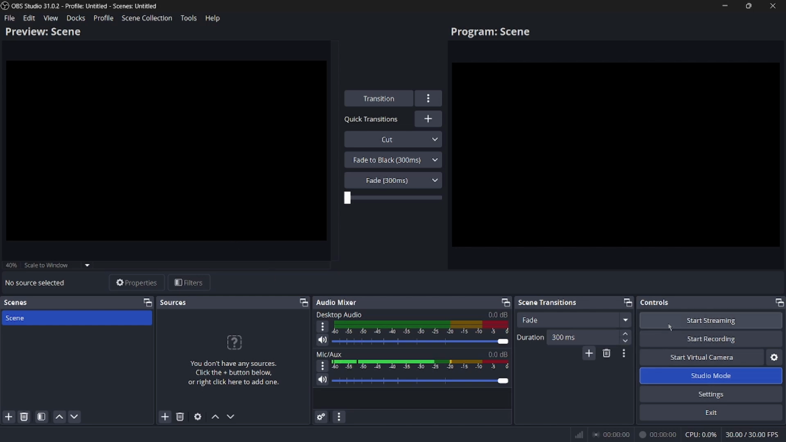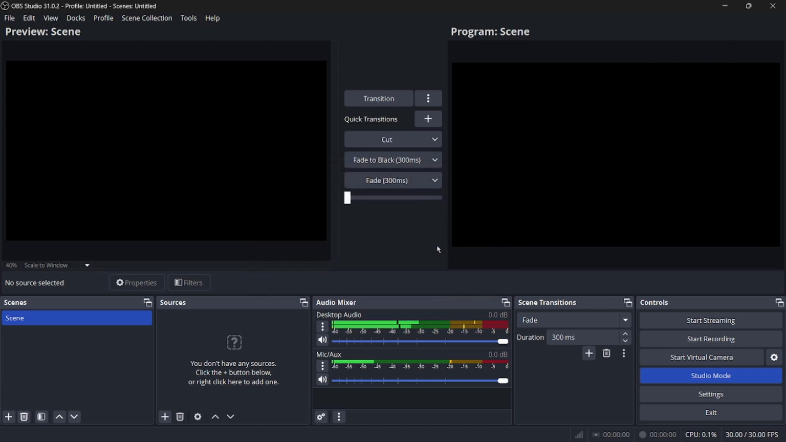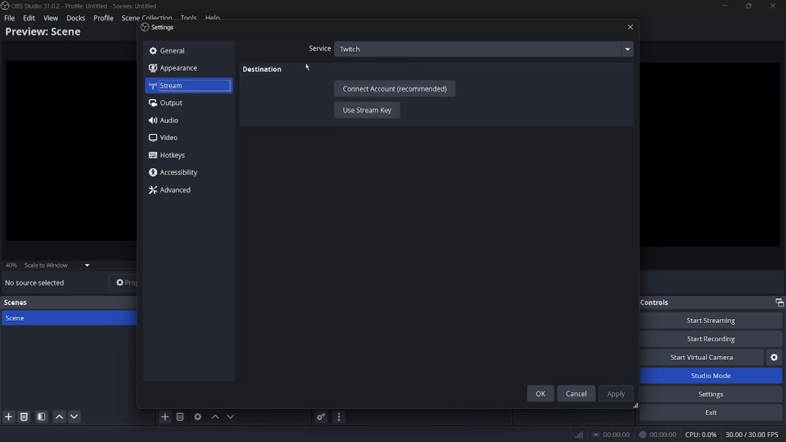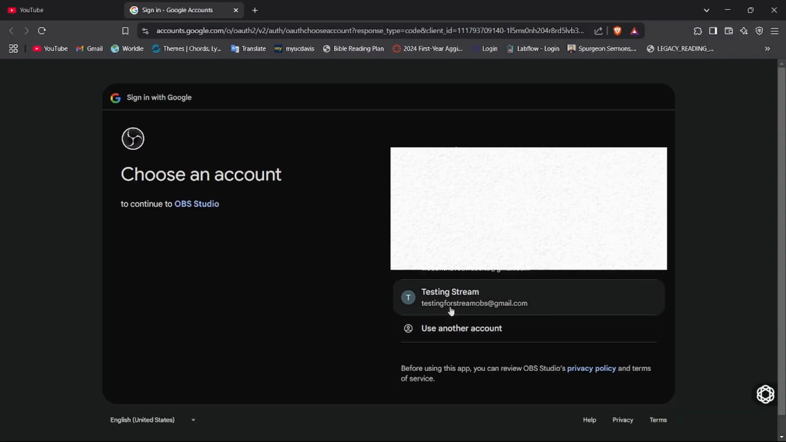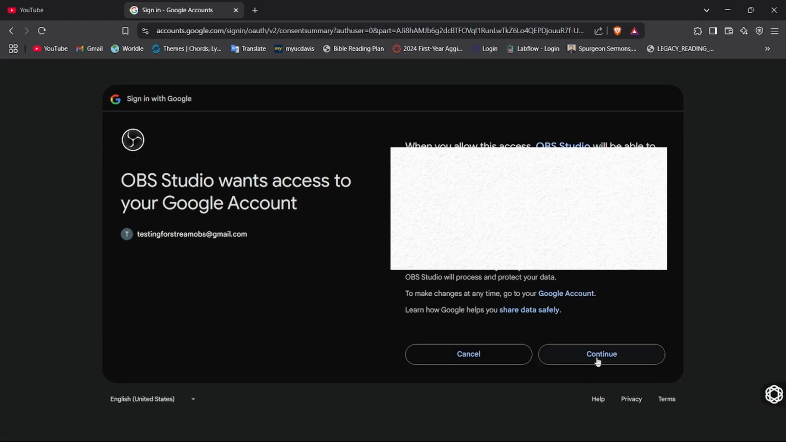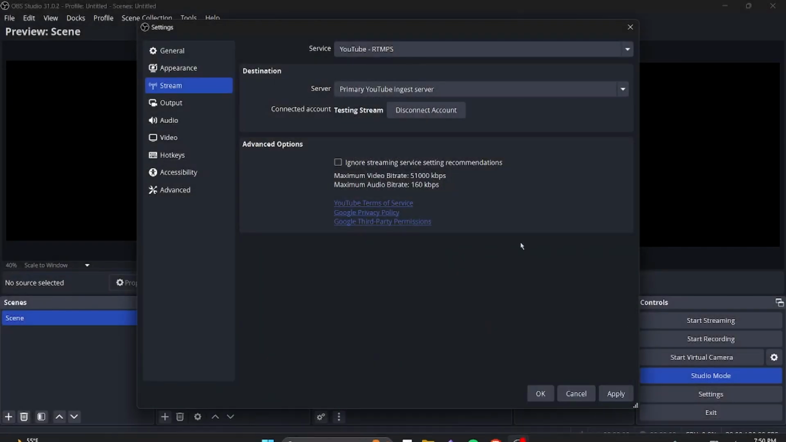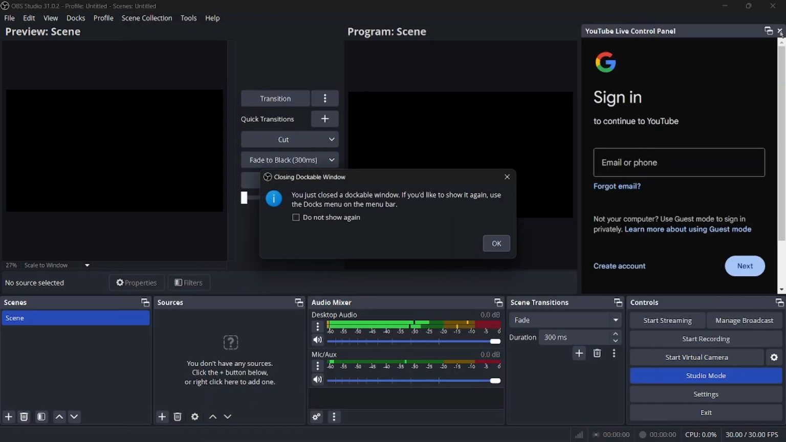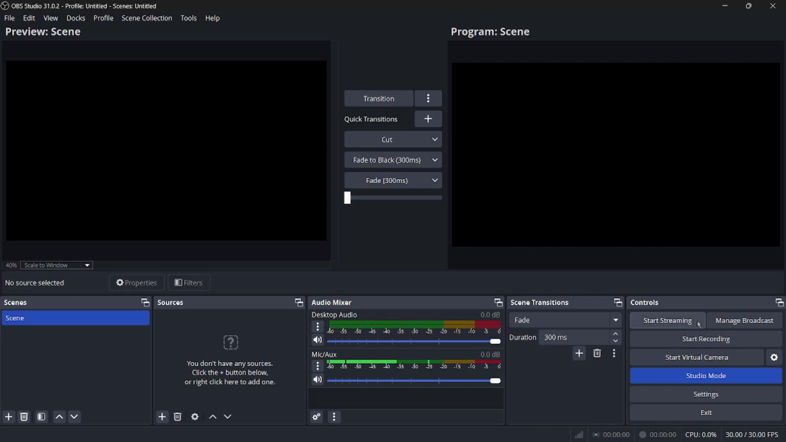All right. So first is streaming. To start streaming, it'll say, oh, it looks like you have no video sources. Depending on what you want to stream to, you go to your settings and open up stream. Here it defaults to Twitch, but I'm going to do it off of YouTube. You can either do it by stream key or connect your account. So I'm just going to connect it to this testing account real quick. Now close this page, go back to OBS, and apply. And now you have a manage broadcast and a start streaming.